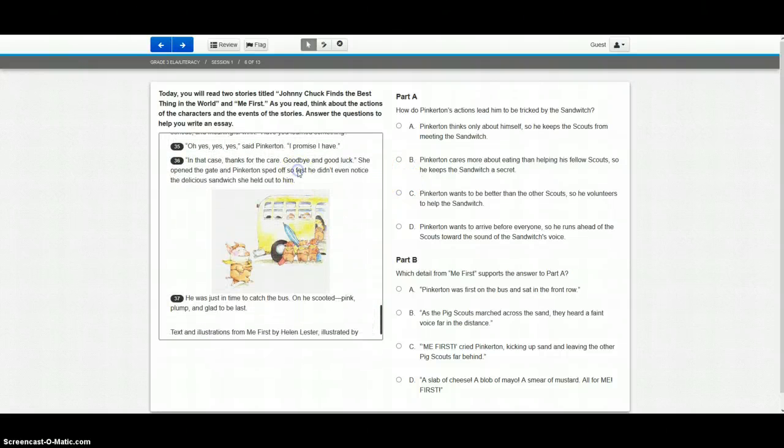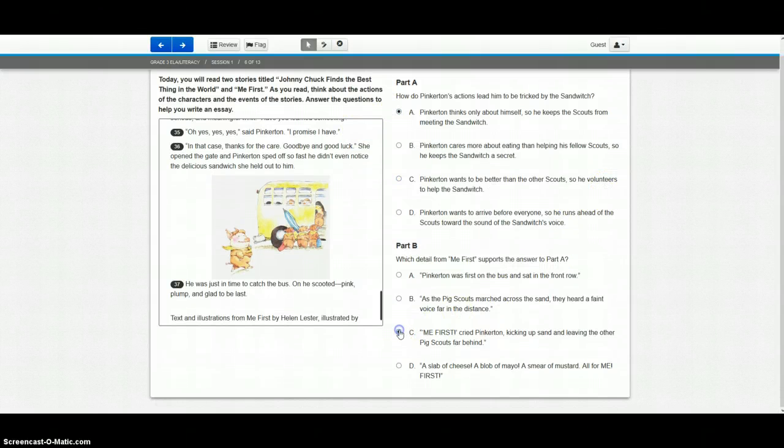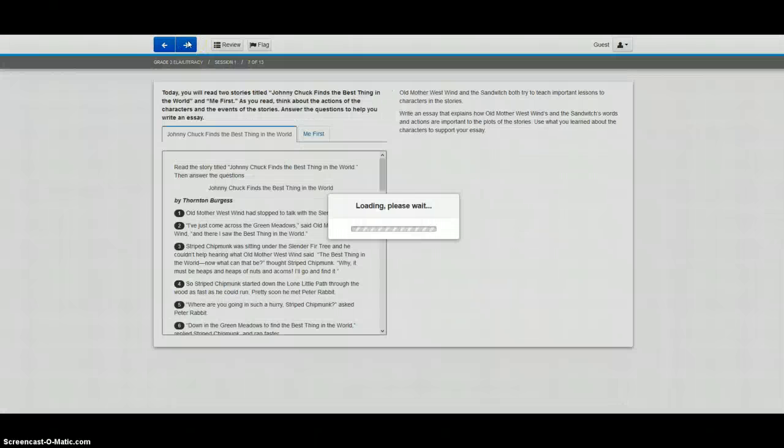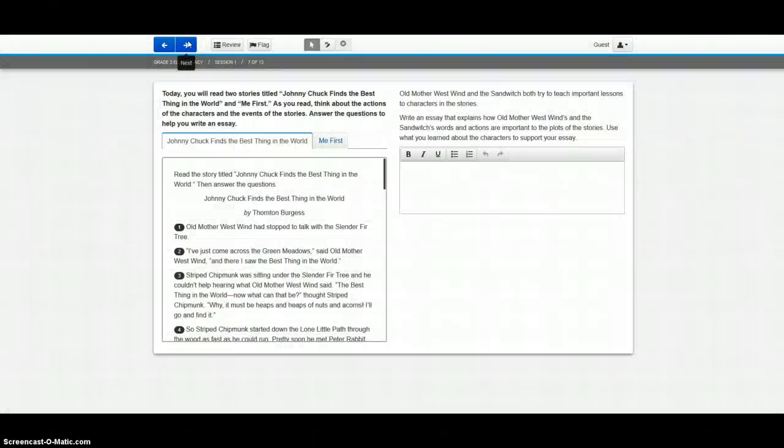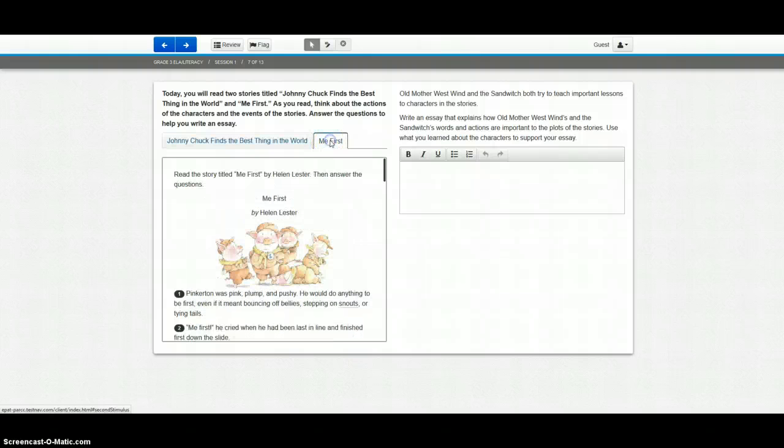Here's the story. And here are the questions, part A and B. Okay, this is an open-ended question comparing the two stories. As you see at the top of the page, there are two tabs. The first one is for the first story, Chuck Finds the Best Thing in the World. And the second tab is Me First. And it asks a question.